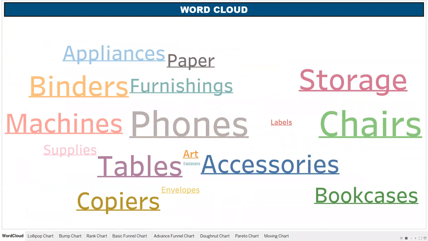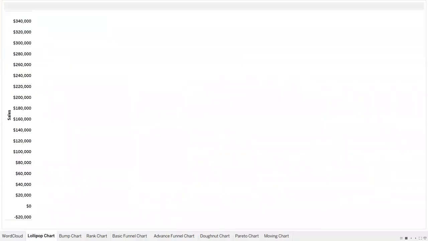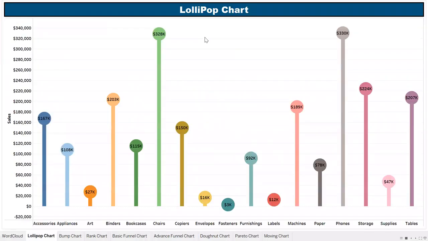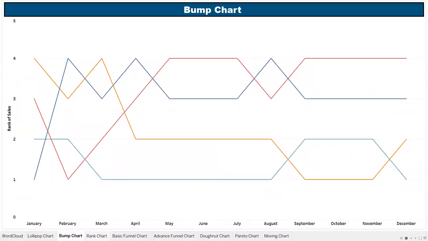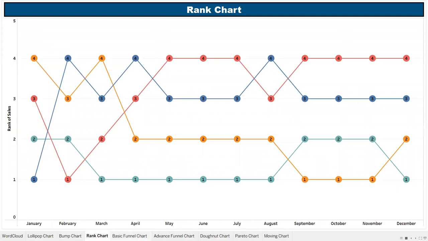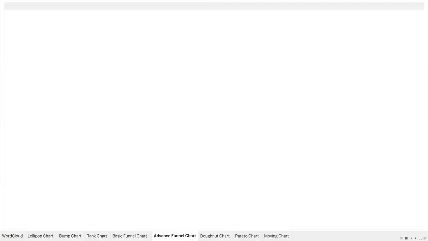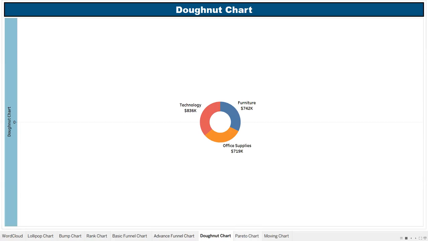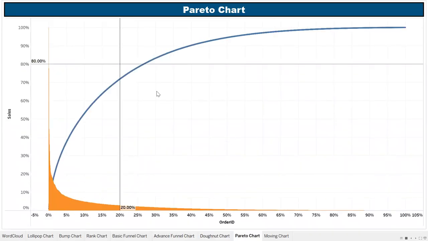So this is the word cloud that can be created. You can create a bar pop chart. You can create a bump chart. You can create a rank chart. You can create a basic funnel chart. You can create an advanced funnel chart. You can create a donut chart. You can create a Pareto chart in Tableau. You can create a moving chart.